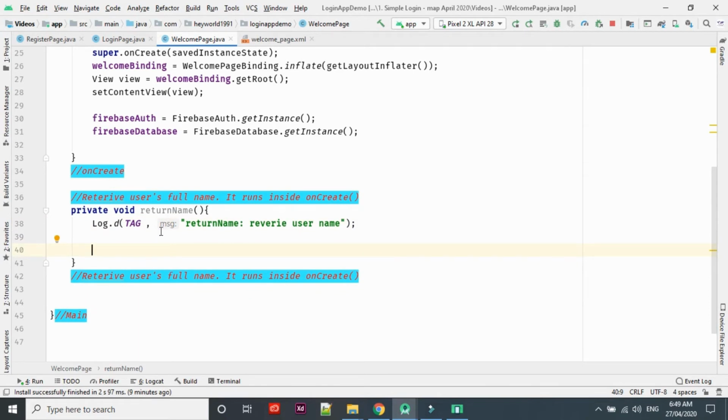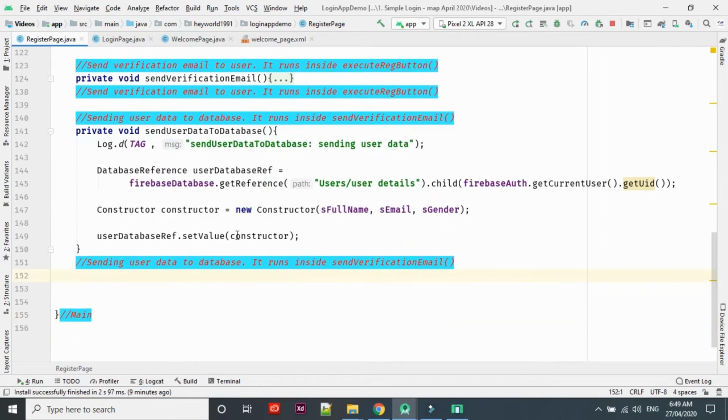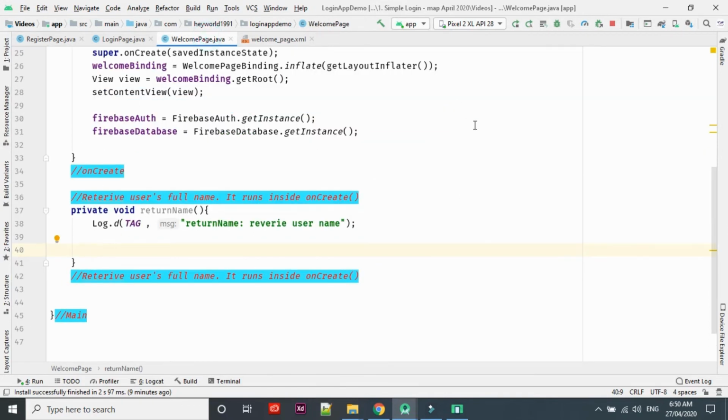So how do we get access? Remember, we registered our page. Let me bring it up for you. Remember, we created a bridge between our app and our Firebase. We use this route to send the new user data to the database. Now, we are going to return those data.